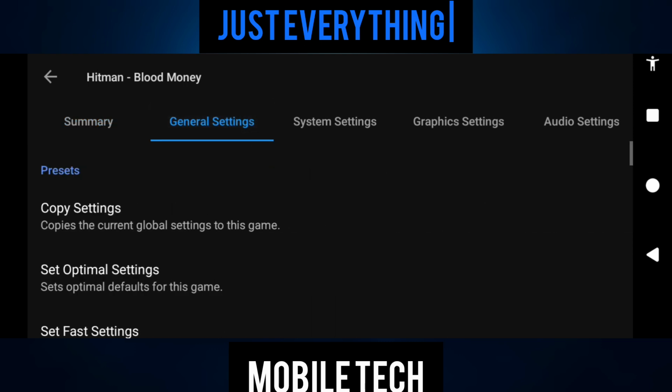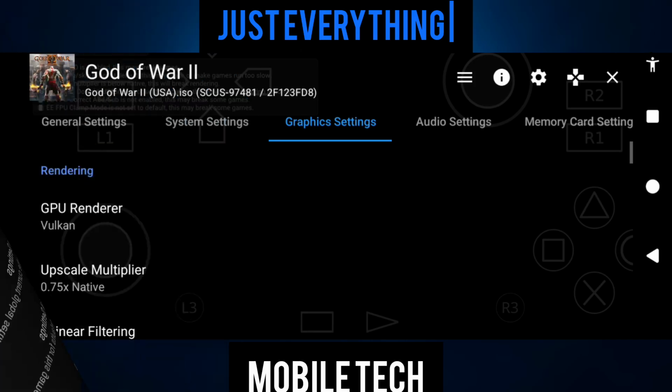Then you should see a section which says presets. Right under it, you should see copy settings. It says copies the current global settings to this game. What that means is whatever settings we just did right now, it's going to be applied also to Hitman Blood Money. So what you want to do is click that, then a notification should appear telling you that the global settings are copied. Very easy.